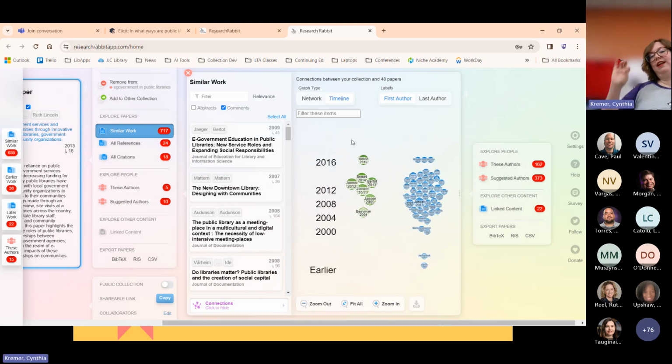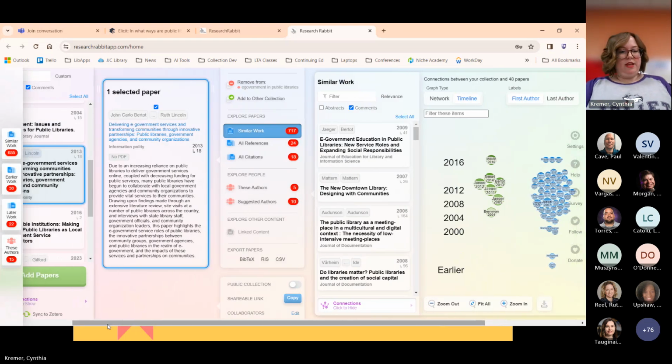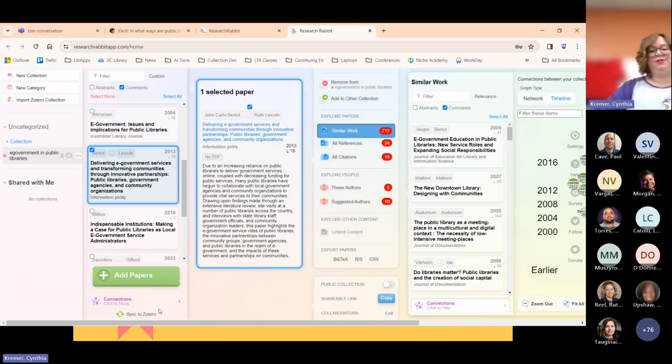You can see where a lot of things got written around 2012, 2013. So this is a good tool to work on for topical research. And this is Research Rabbit. And one more thing at the bottom, you see sync to Zotero. If you use Zotero, they play well together.